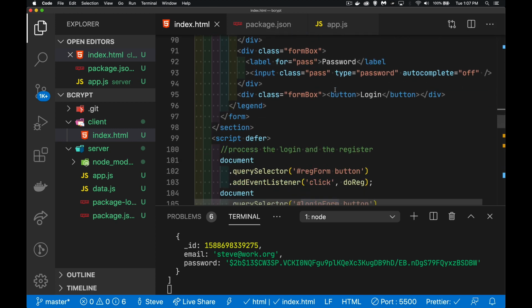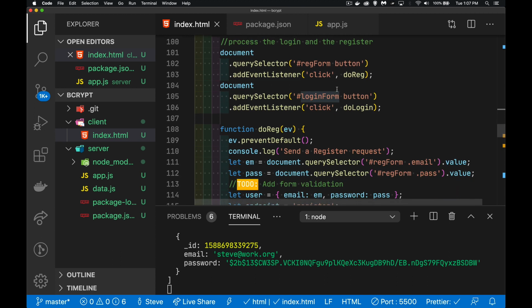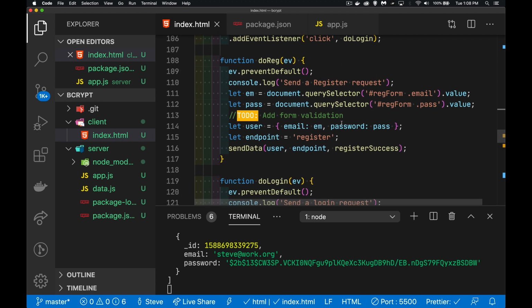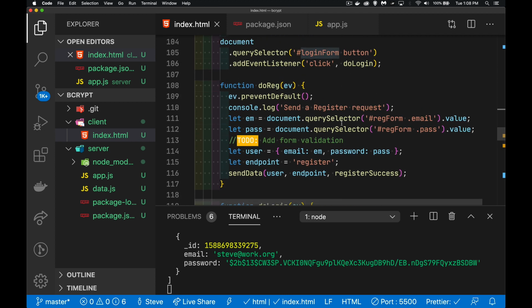Down inside my script, I'm adding a click listener to the two buttons, the register form and the login form. Now those do have unique IDs, the buttons themselves. One's going to call do reg, one's going to call do login. So registering and logging in. Let's look at the register first, and we'll go through the whole process. We'll look at the client side, and then we'll look at the server side.